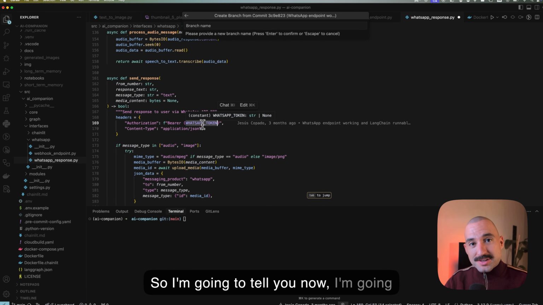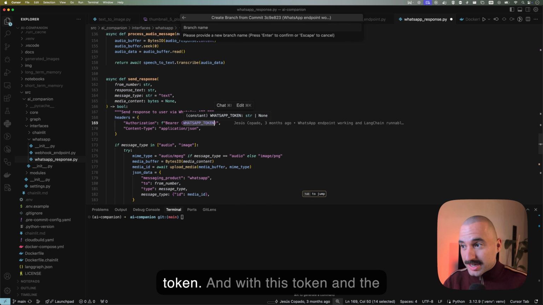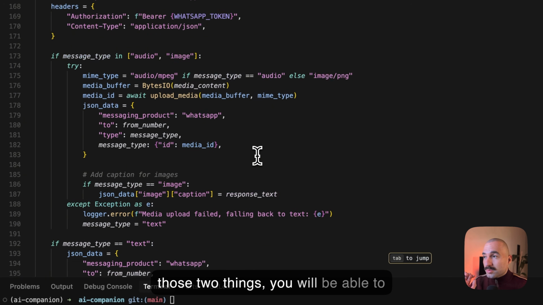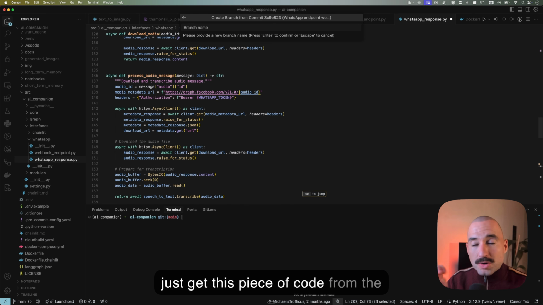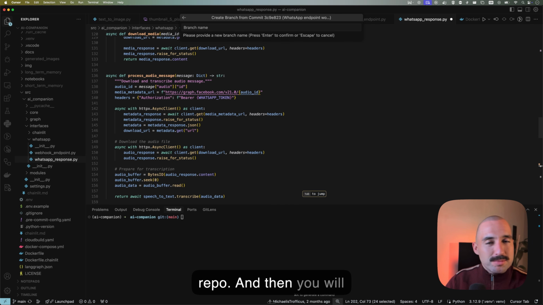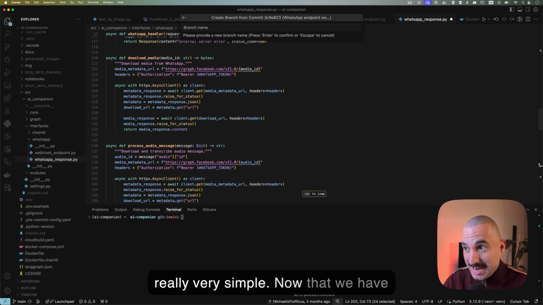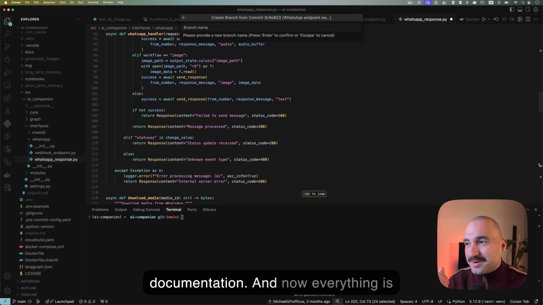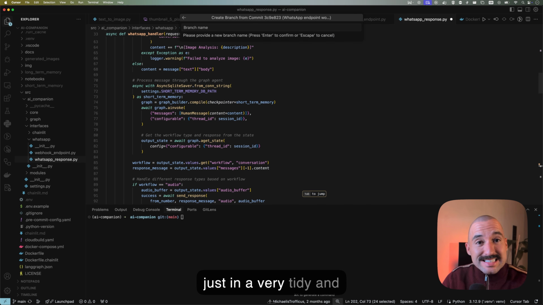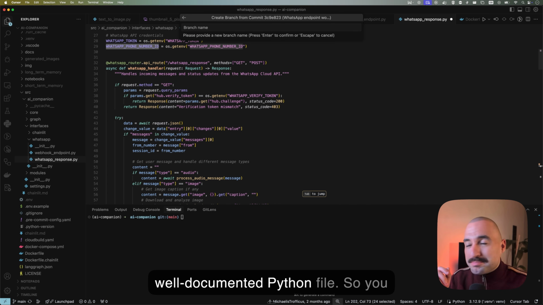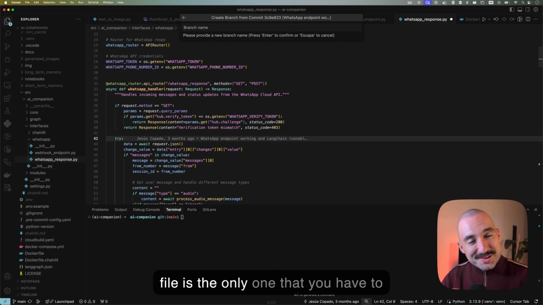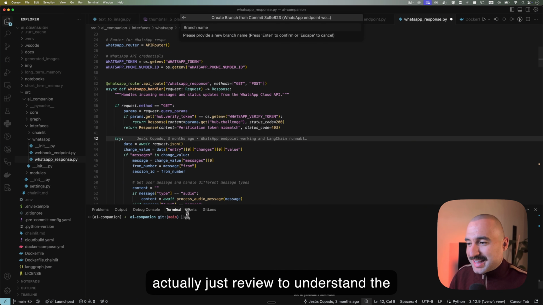So I'm going to show you now how you can get this token. And with this token and the appropriate phone number, only with those two things, you will be able to just get this piece of code from the repo and run it, because it's really very simple. So now that we have gone ourselves through the WhatsApp documentation, everything is in a very tidy and well documented Python file. You will see that it's very simple to use and adapt to your own agent. This file is the only one that you have to review to understand the WhatsApp logic.